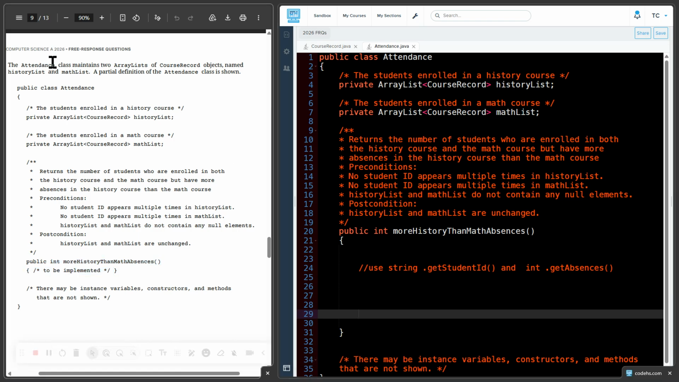Okay, so let's look at the Attendance class. It maintains two ArrayLists of CourseRecord objects named historyList and mathList. So we have the students enrolled in a history course, and the students enrolled in a math course. So it's like two courses: the teacher in history has their list of students and their absences, and the teacher from math has a list of students with, again, their ID and their absences. So I guess we can keep track of that to see like sophomores in history and math and do something about that. So let's look at the comments above the method we're going to be writing.